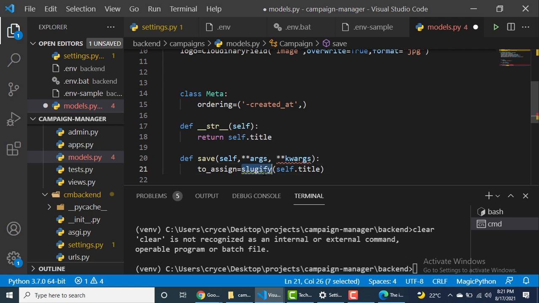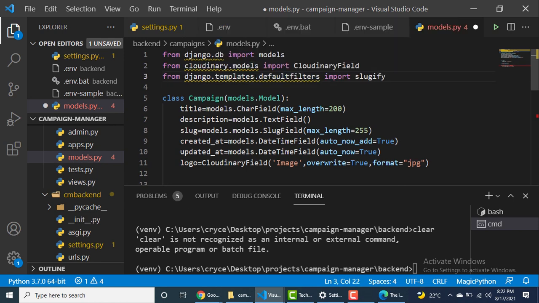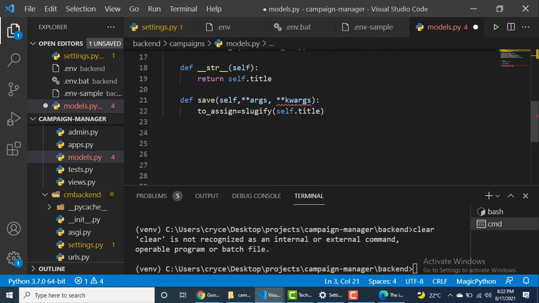So let's import it actually. Let's go here, import slugify, and this should be template. So from django.template.defaultfilters import slugify, and then we can use slugify here. I wonder why my linter is complaining. We're going to find out about that.